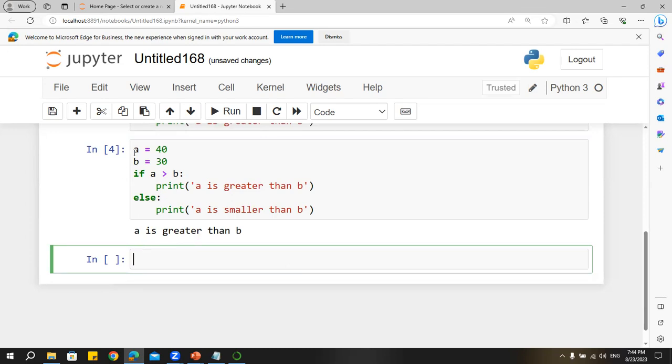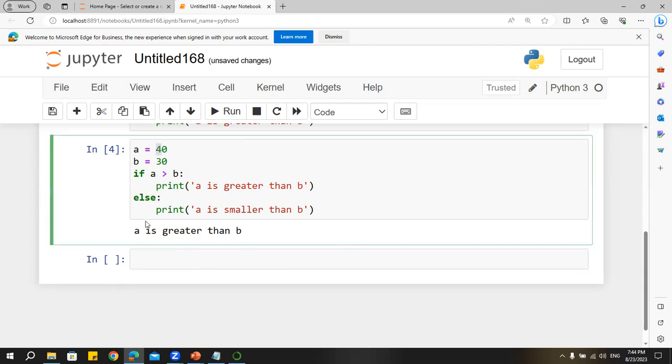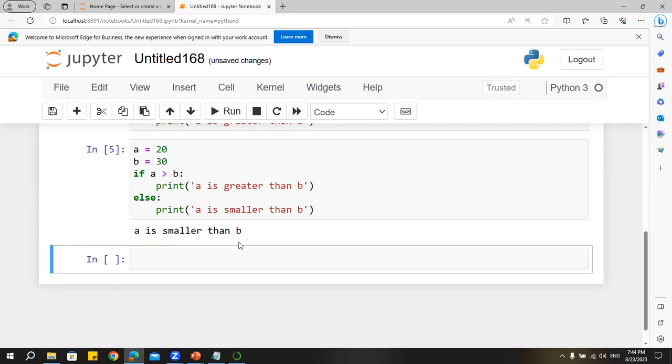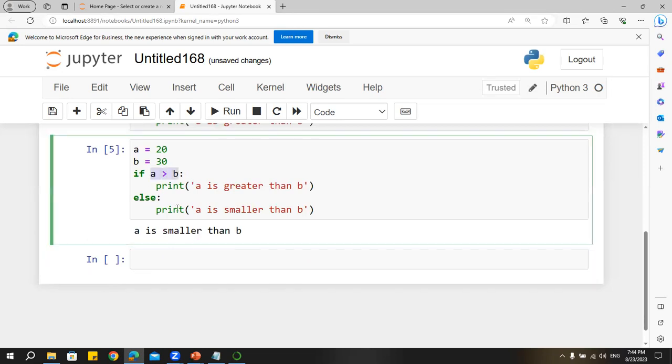Now, if I change the value here to 20 and run this, see, A is smaller than B. That means if this condition is false, then it will go to this state. If this is true, it will take this state. So this is my syntax.